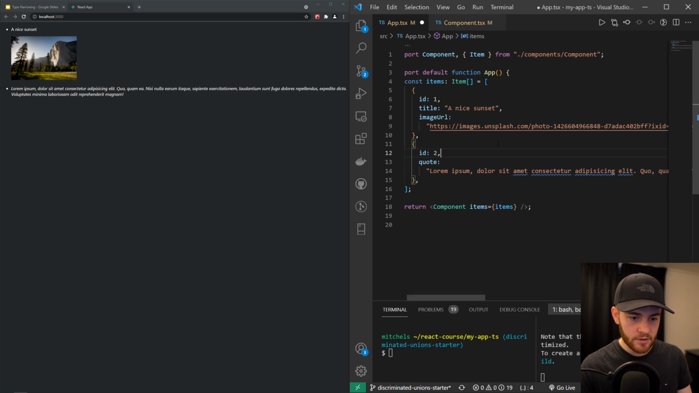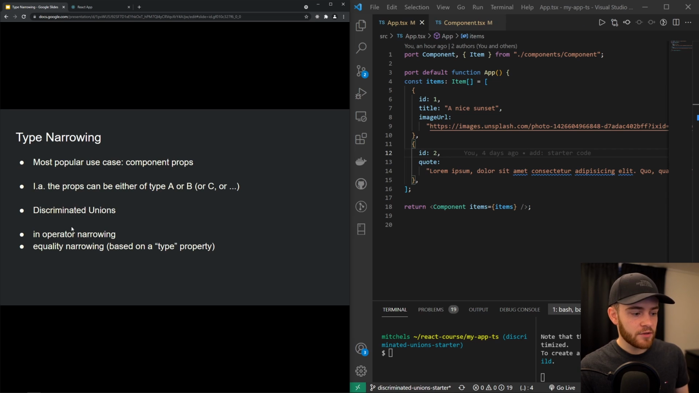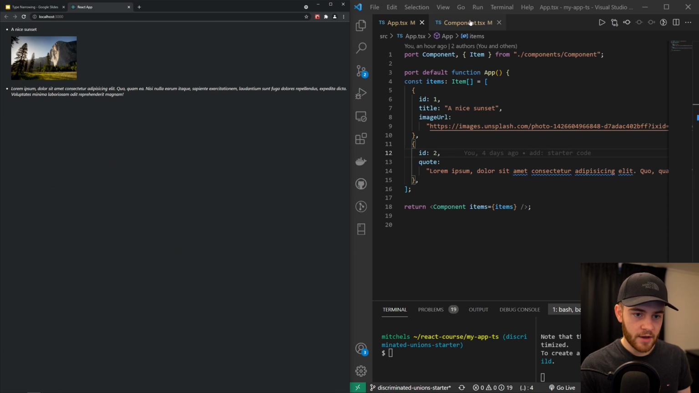Let's go back to the default. There we go. So that's using the in operator. Now you can also do narrowing based on equality, and often you'll see that this is done based on a type. So I'll show you an example of that.